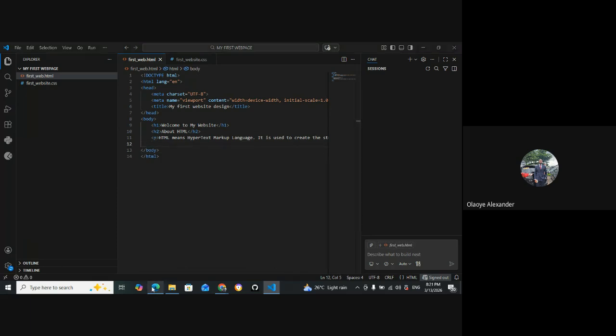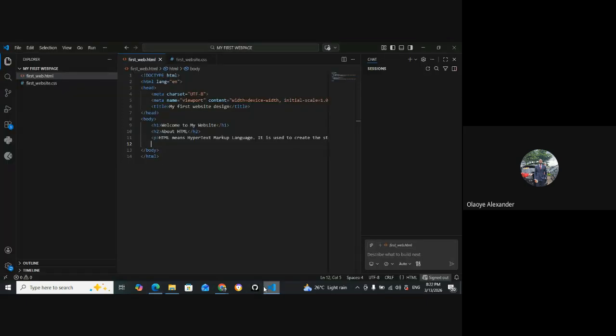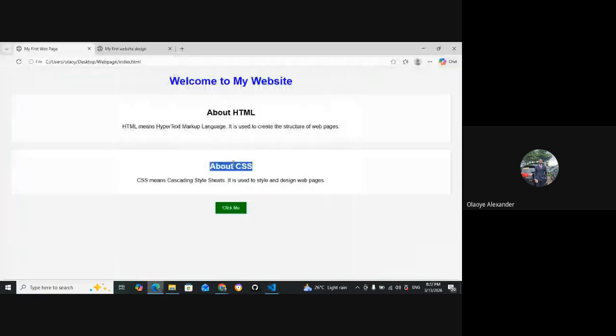what other thing? Then I think there is another header too, which is about CSS. So that's still the same thing. H2, that is the subheader. H2. Then paragraph. What's this?